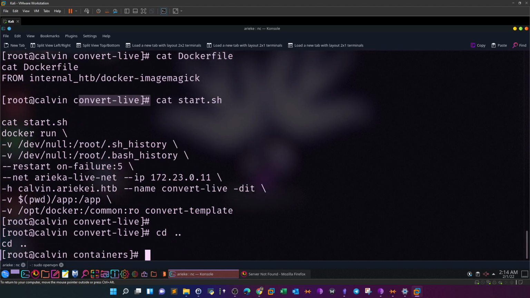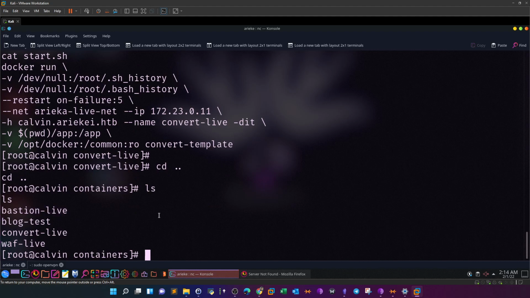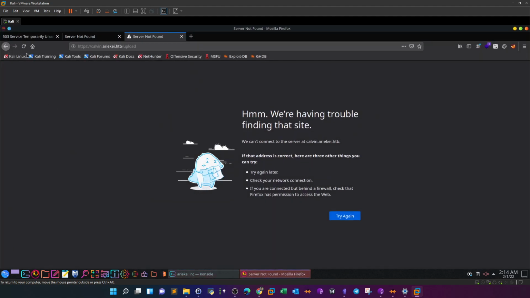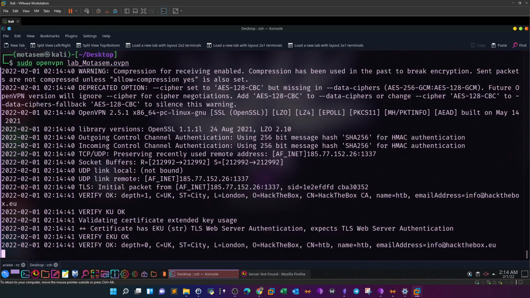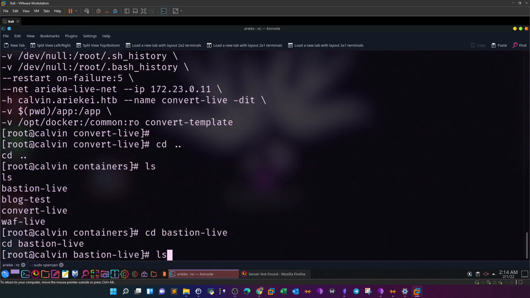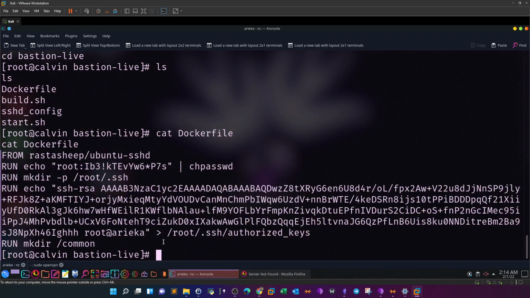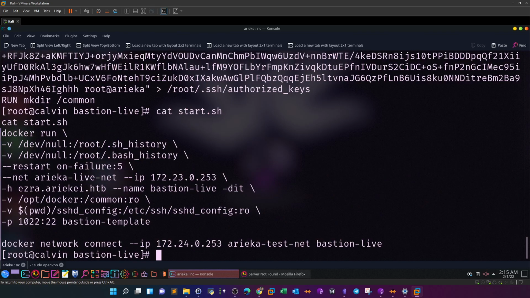Let's cd back now and see other containers. Bastion live. Who is Bastion live? Oh my goodness, a typical HackTheBox machine. Okay, ls, cat Dockerfile. What is this? RUN echo, change password. So these are credentials we'll actually use later. Just take note of these credentials. If you cat start.sh, we see this is the IP address of the Bastion container. So you may need to take note of all of these IP addresses if you are doing this for the first time.